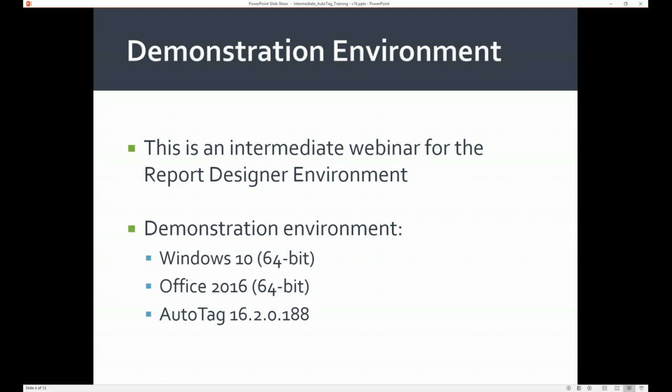Now, to give you an idea of the kind of machine I'm working on today, I'm using the Windows 10 operating system, which is 64-bit. I'm using Office 2016, also 64-bit. And the version of Report Designer that I'm using is 16.2.0.188. You can always download the latest version of Report Designer from our downloads webpage off of our website.